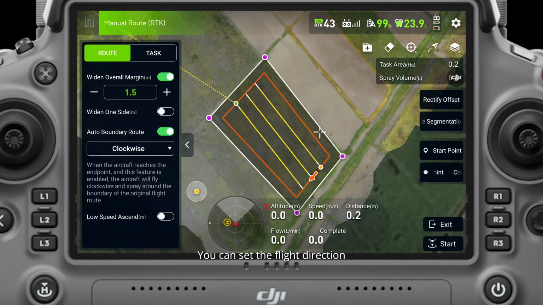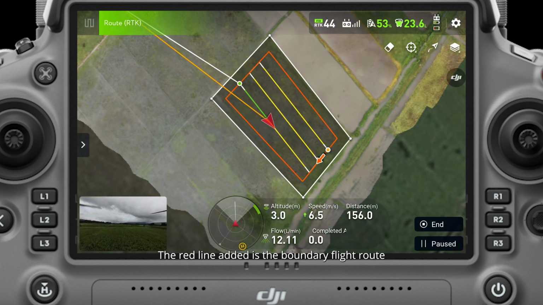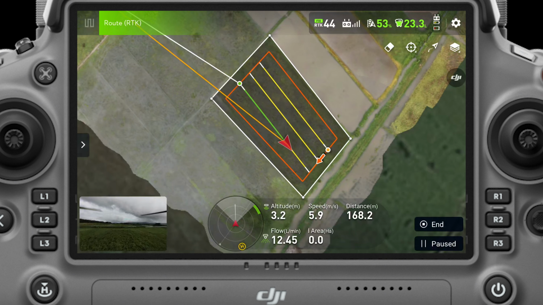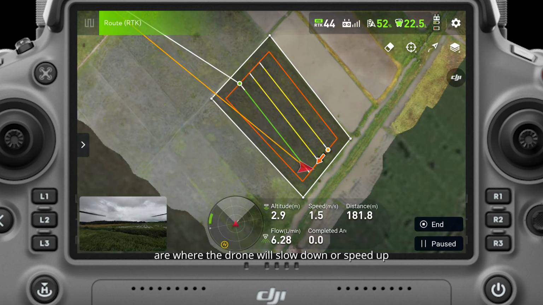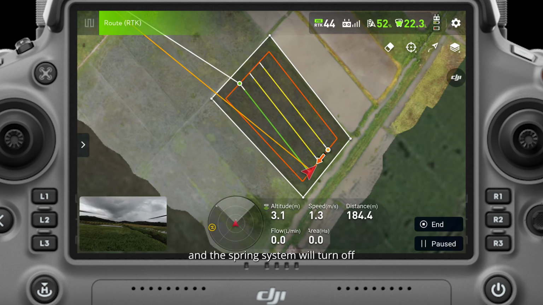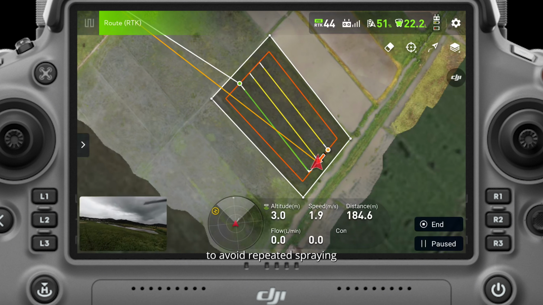You can set the flight direction as clockwise or counterclockwise. The red line added is the boundary flight route. Close to the boundary, the white part of the routes are where the drone will slow down or speed up, and the spraying system will turn off to avoid repeated spraying.